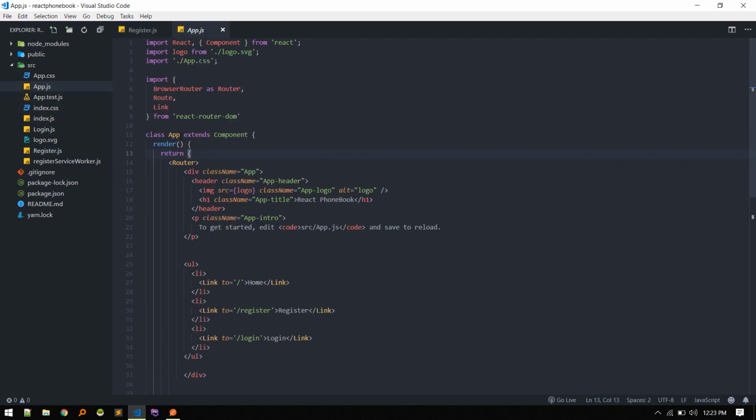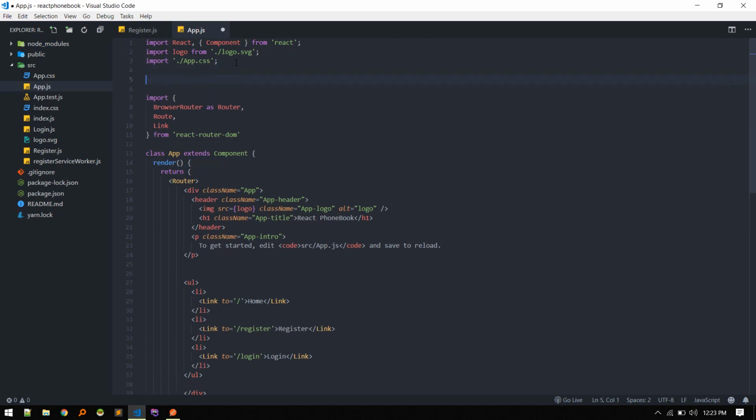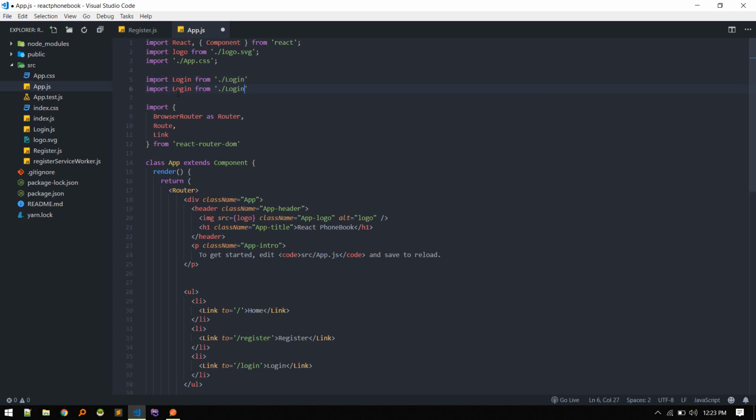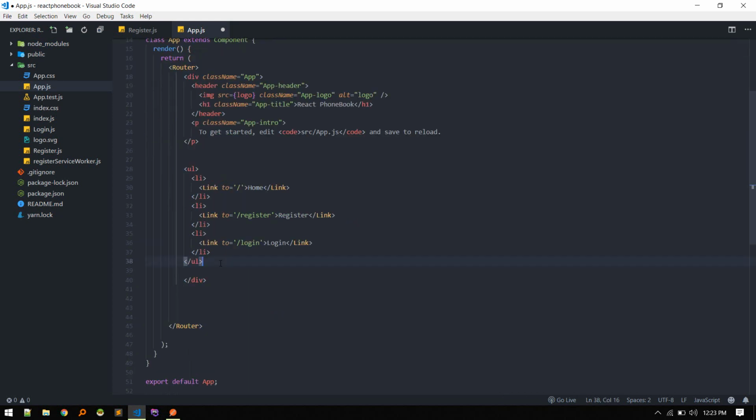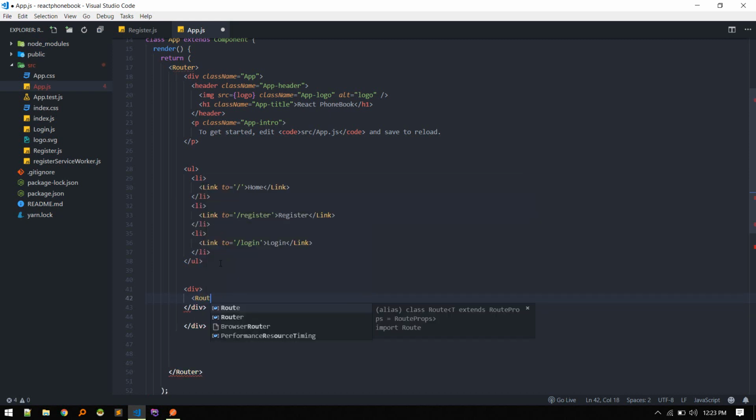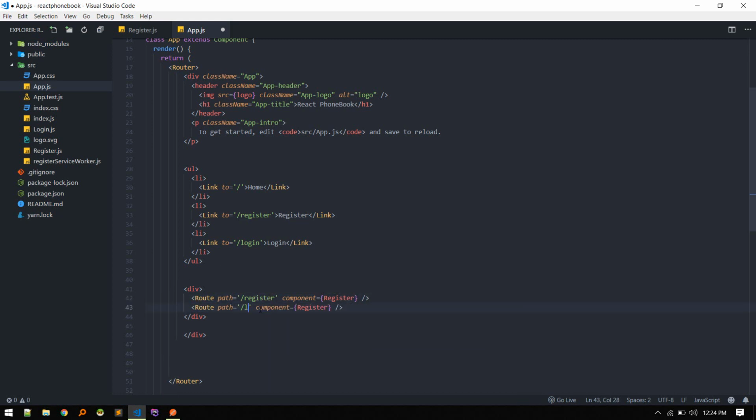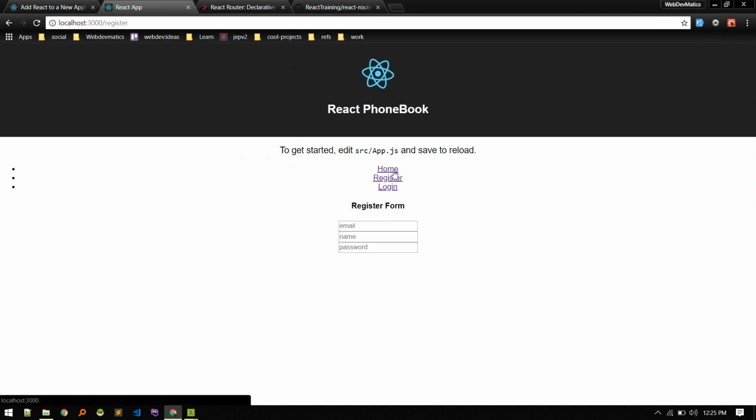Okay, so now that we have all components, let's include those. Import Login from login, similarly Register. And now these are links, and we need to show the components. In order to show a component, we will use this Route. We need to define two properties, like path, which is the path for which we need to show the component, and component, the name of the component. For register, we need to show the Register component. Similarly for login, we need to show Login.